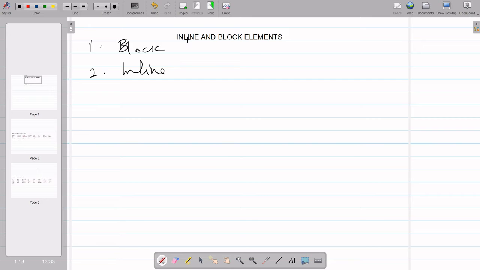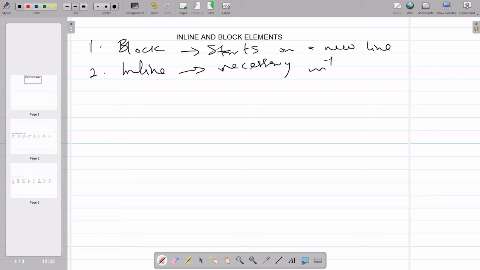For block level elements, they always start on a new line and always take up the full width. However, for inline level elements, they don't start on a new line and they only take up as much width as necessary. So let's proceed.